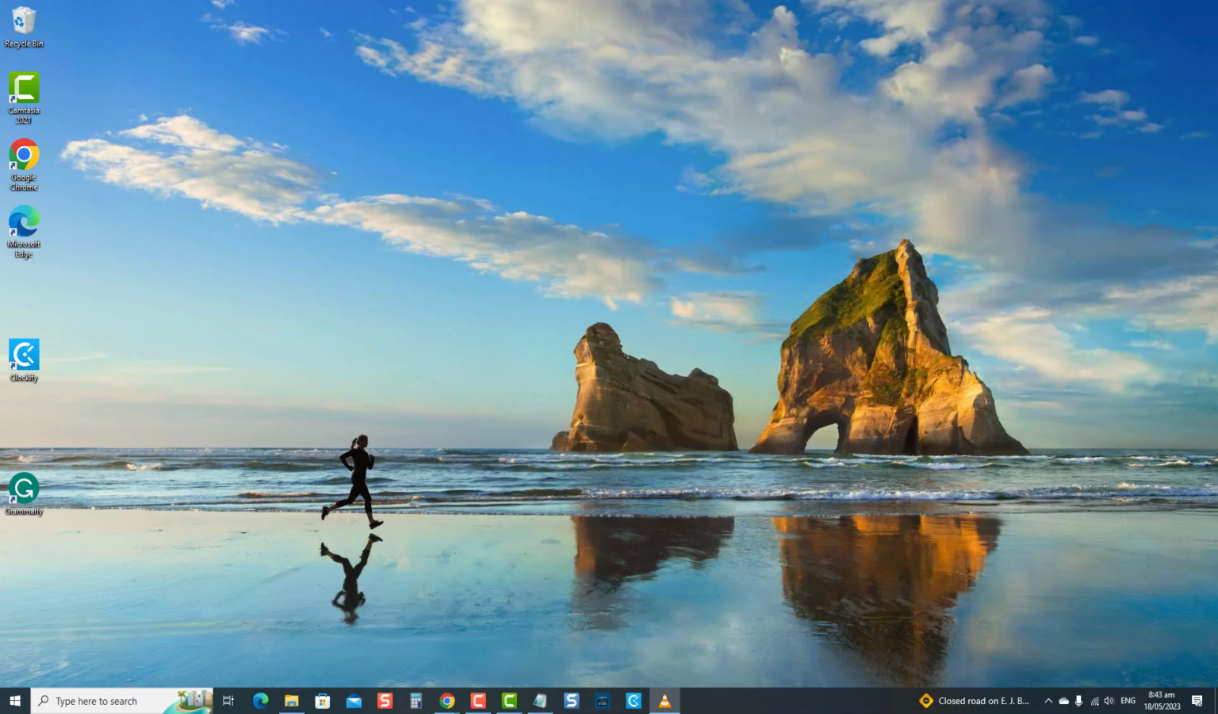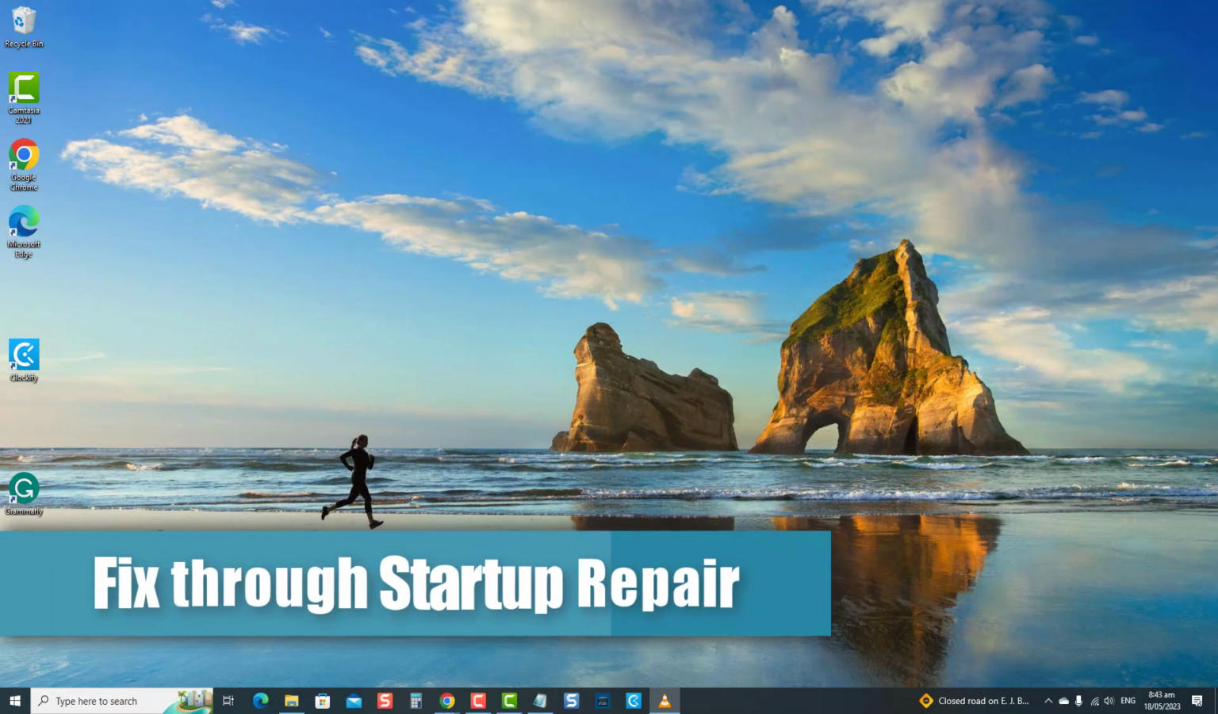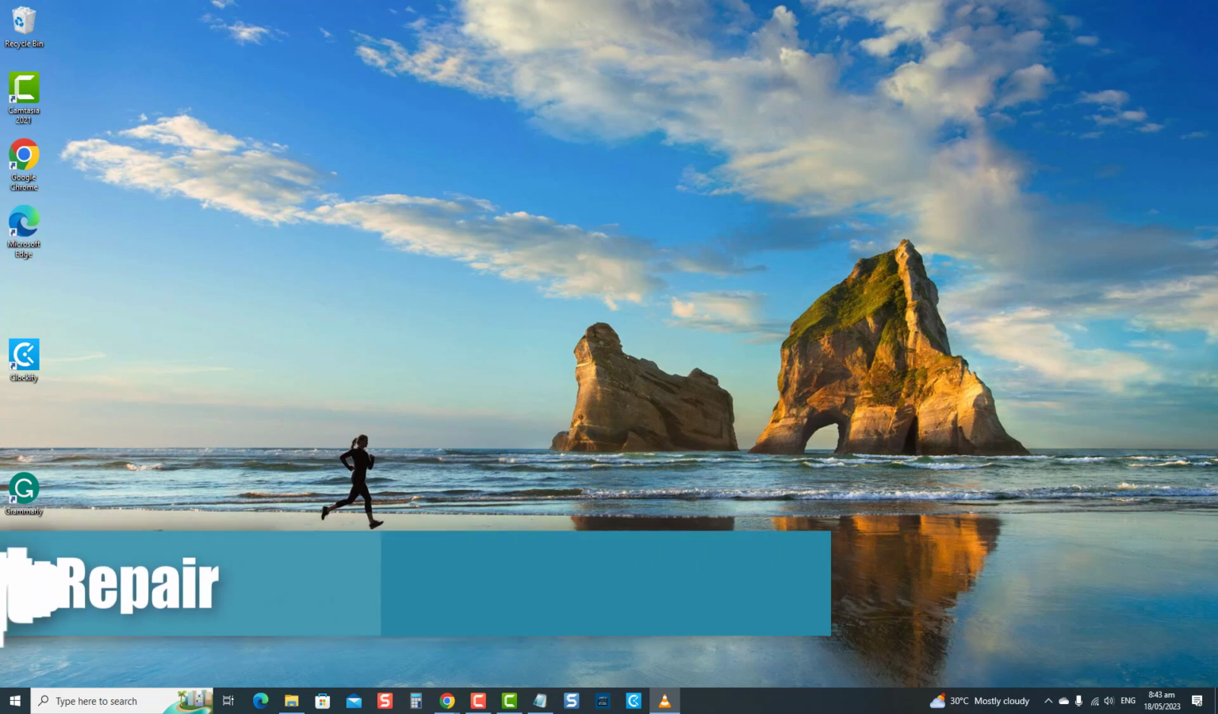The second solution to fix corrupted files is through startup repair. The purpose of fixing corrupted files through startup repair is to resolve issues with missing or damaged system files required to boot the operating system. By using startup repair, you can address issues such as corrupted system files.